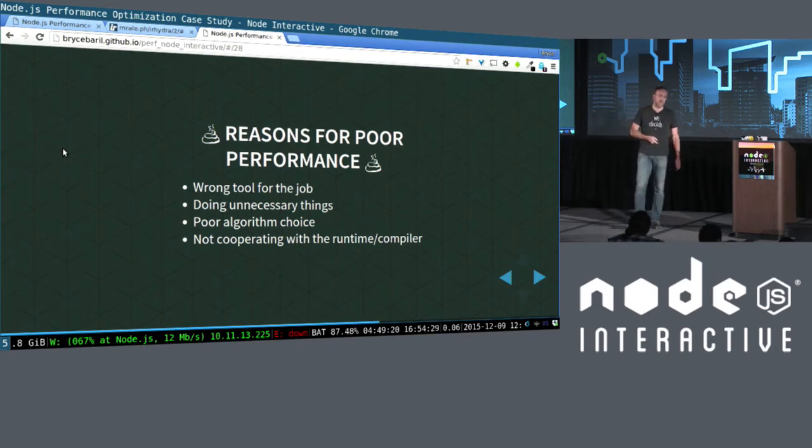That sort of idea. And then finally, not cooperating with the runtime or the compiler. And this is what people are talking about when they mention V8 optimization tricks. How, using your named classes, because V8 does better with named classes versus something else.